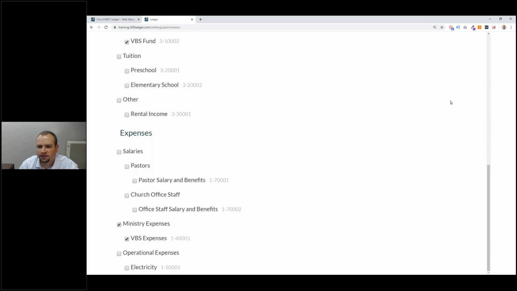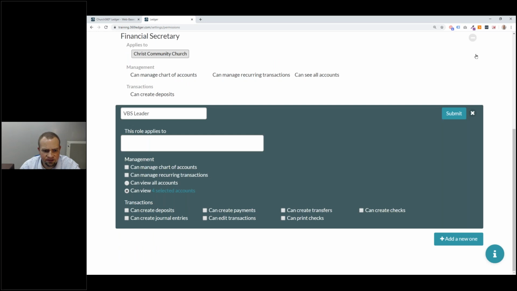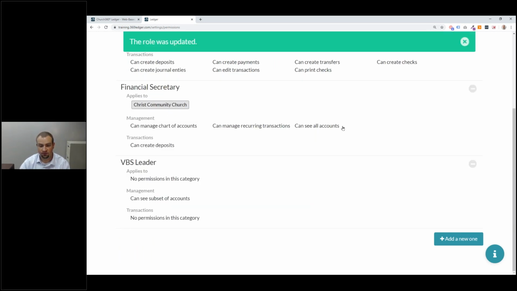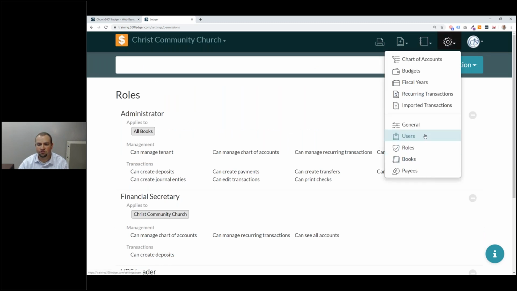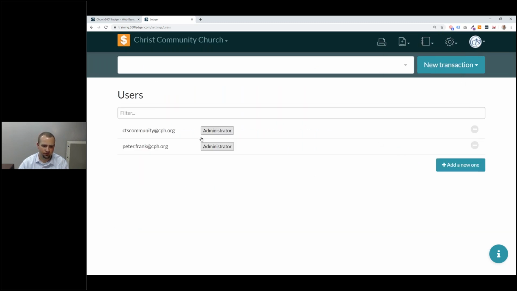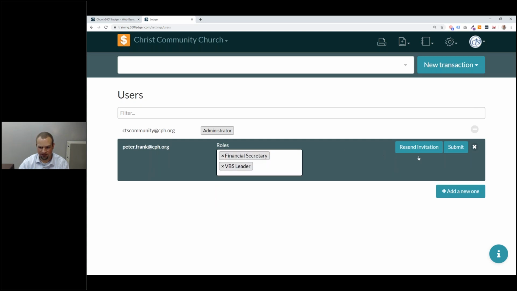All right, I don't even have to hit save here. I'll close out of this. For selected accounts, I'll click submit. And now I can go and assign users. So there's users, and give the users roles. So Peter Frank, which I messed up when I was saying, he's administrator. I'm going to go ahead and X out of administrator and say VBS leader and financial secretary.